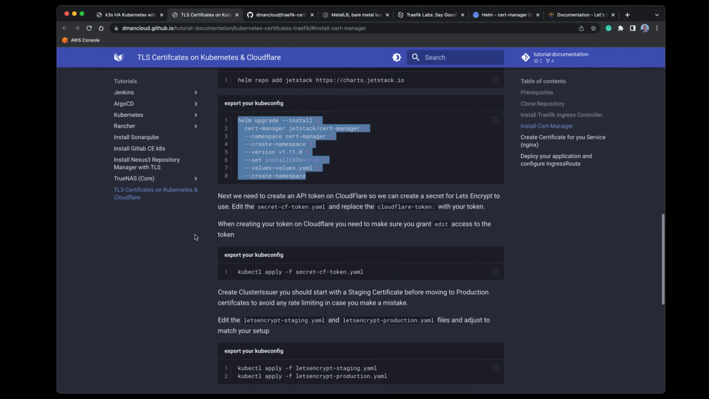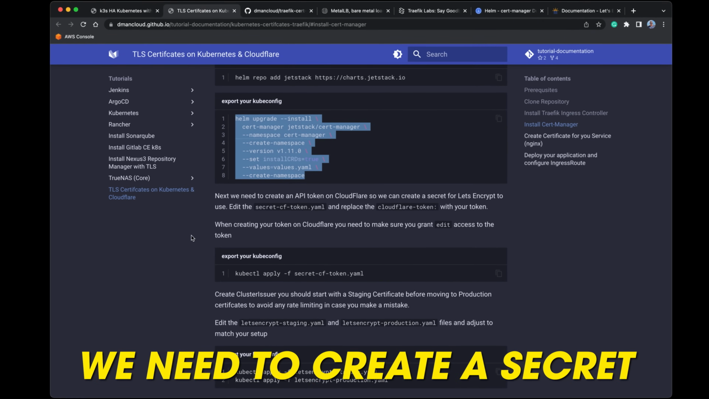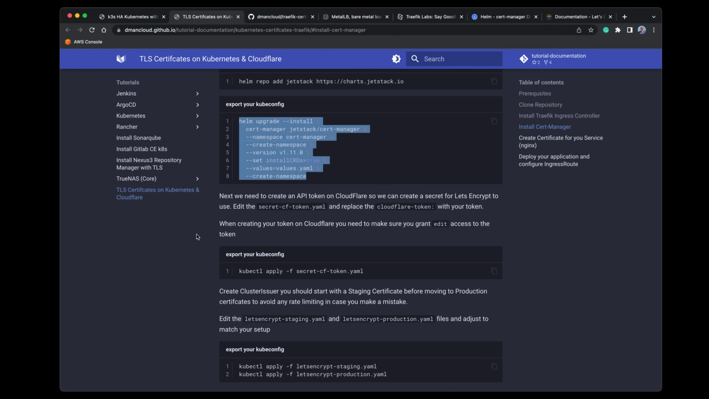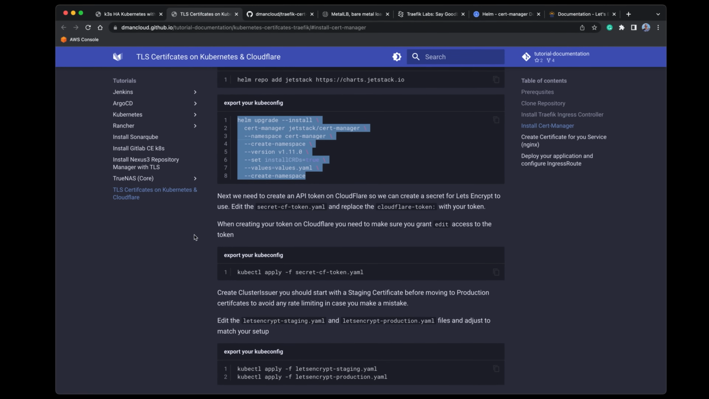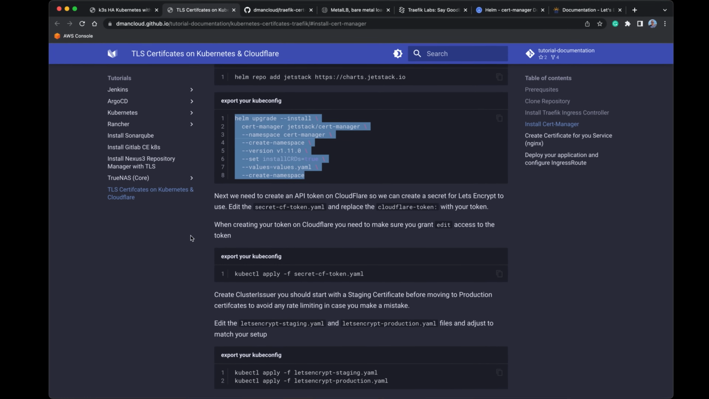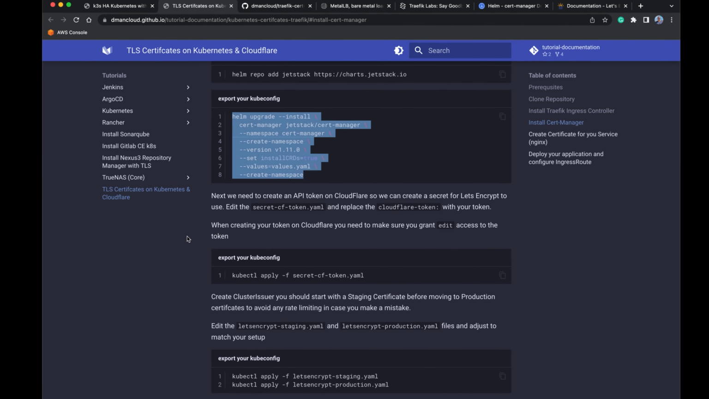The next thing that we need to do is create a secret for Cloudflare. So again, this whole tutorial assumes that you've got your domain hosted at Cloudflare, and once you have your domain set up within the Cloudflare portal, you'll want to make sure you go in there and create an API token. You can do that by going into your Cloudflare account. You can head over into APIs and create an API token.